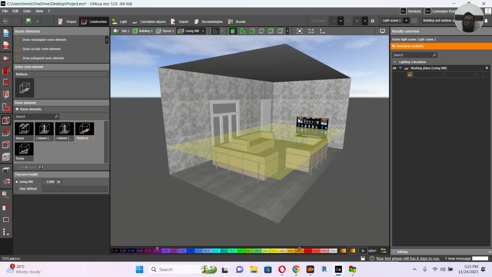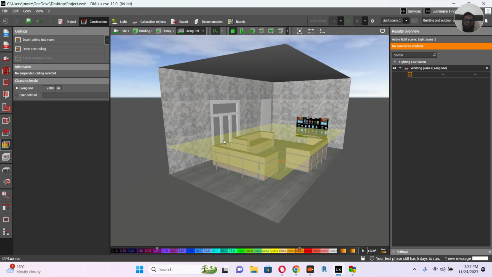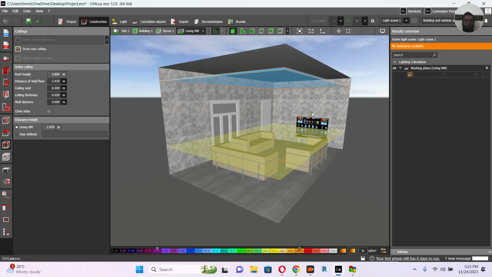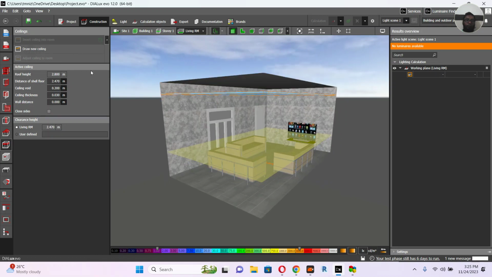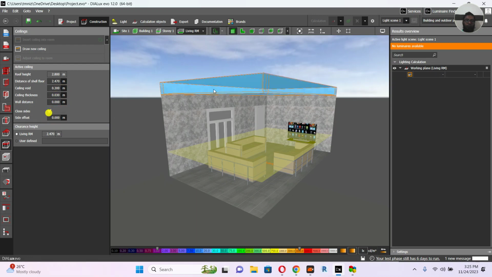Yesterday we started in the living room. Here, if you go to Construction, we have one called Ceiling. Just click it, then click here, insert ceiling, and click here. It will come automatically. There are many options, like wall distance, and if you select this one, it will close the ceiling. Let's make some distance from the wall, so 0.2, and here I also want 0.1.